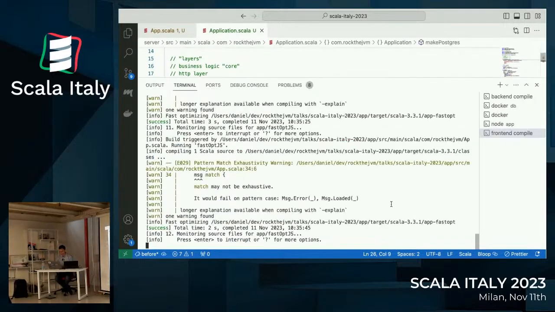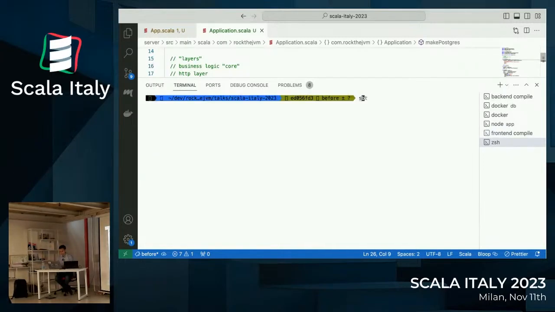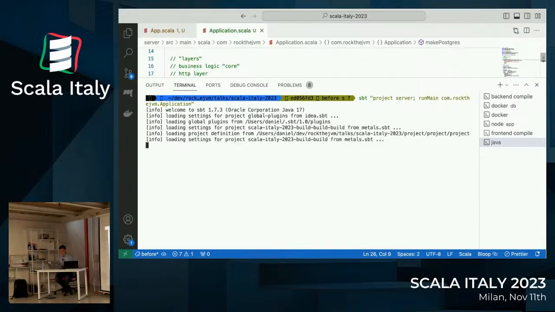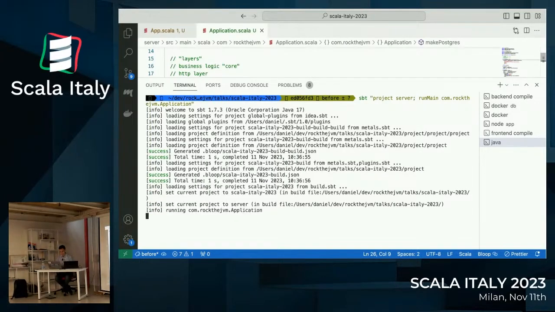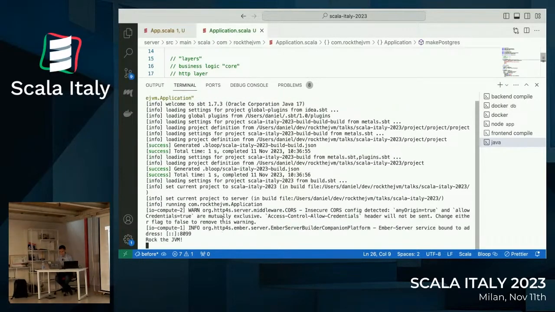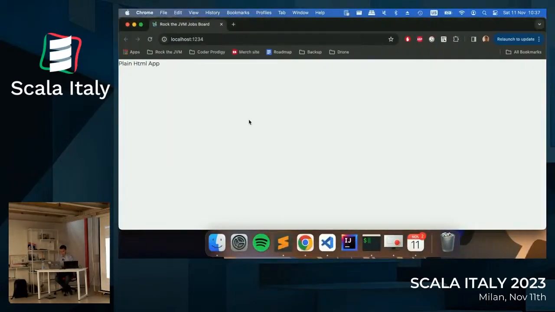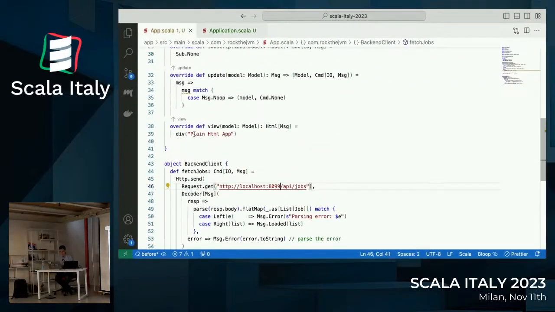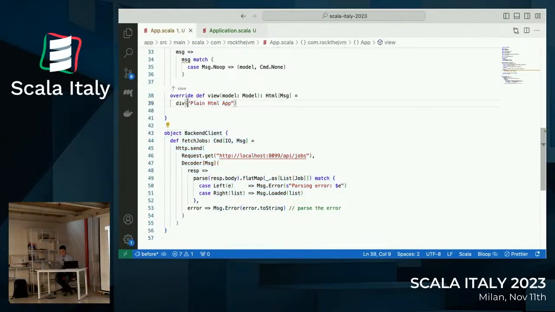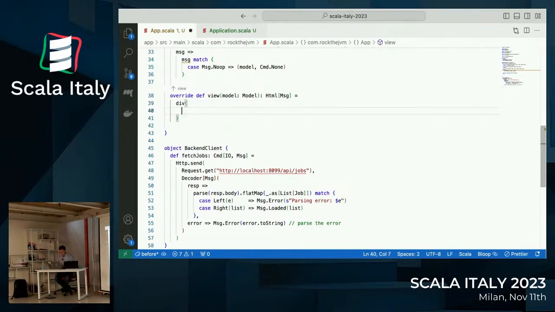Okay, you know what? I'm going to run it from SBT. So SBT, project server, and then run main com.rockthejvm application. I prepared for this. Takes like 2 seconds. All right, 8099, com.rockthejvm. Come on. You know what? I'm not doing this. I'm not rendering anything. I'm rendering a plain HTML app, right?